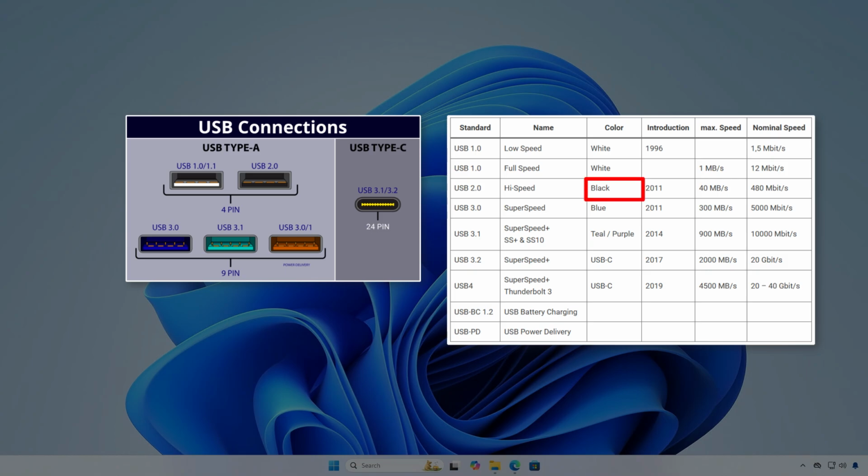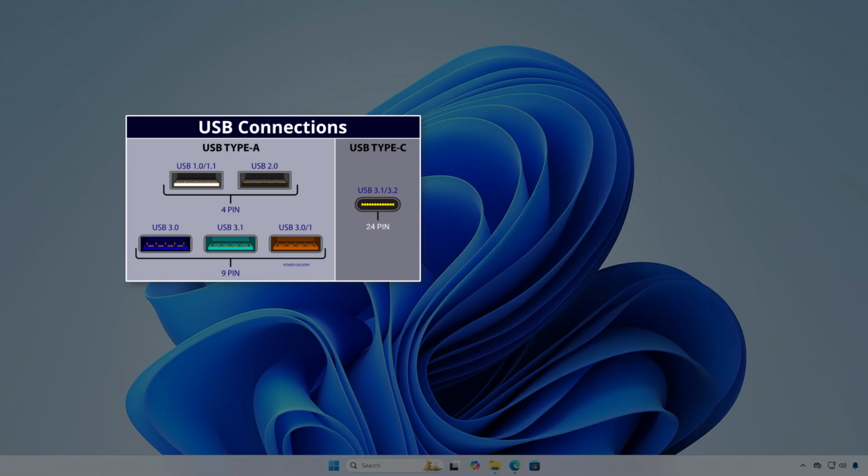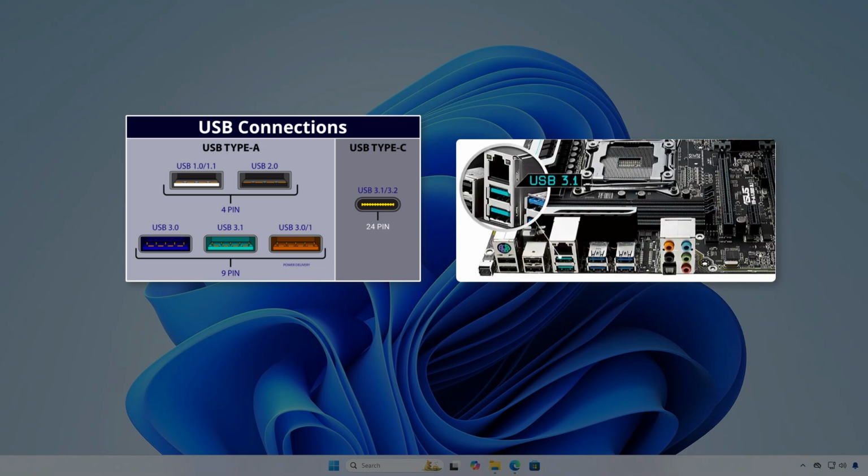USB 2.0 ports and connectors are usually black. USB 3.0 ports and connectors have a blue interior, making it easy to distinguish high-speed ports. USB 3.1, the latest standard with speeds up to 10 Gbps, often features teal-color jacks and plugs. However, they can sometimes still appear blue, like USB 3.0.